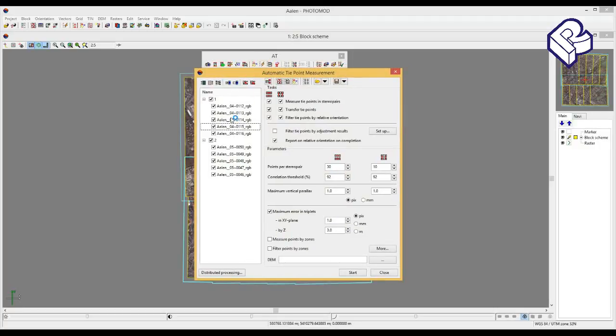On the left side, a list of loaded images is situated. On the right side, a list of options, parameters and limits for relative orientation is located. The default options look like this. With some changes we will talk about in a minute, we recommend to use them as the first iteration of measurements. These are options of measuring, transferring and filtering points inside of strips and between strips.